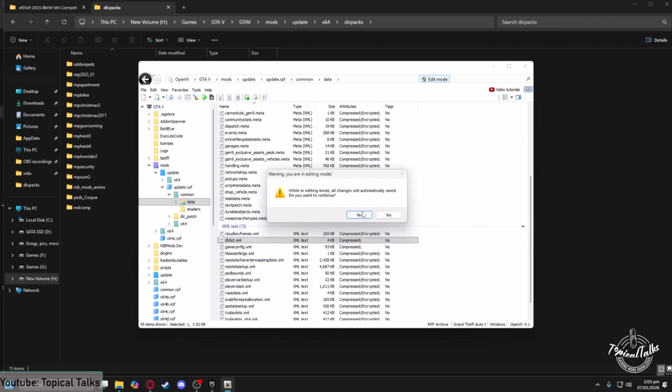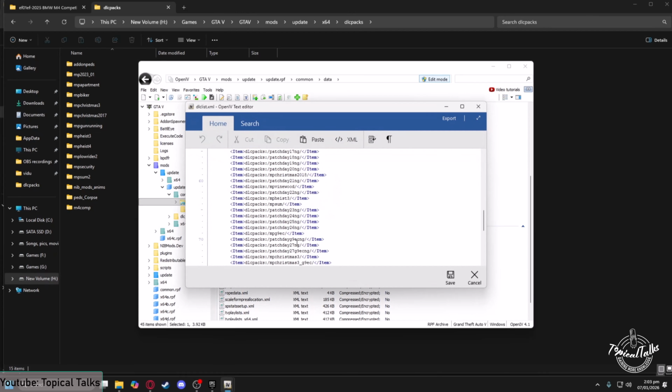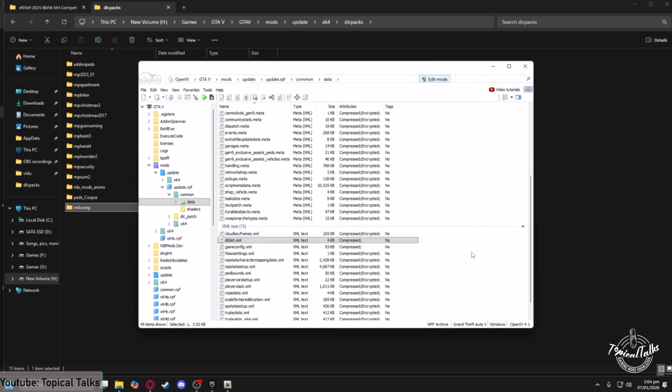First, we will enable the edit mode, then right click on DLC list.xml, click on edit. Now we'll need to add a path in here called m4comp, just like this. Then click on save, and we can close it.